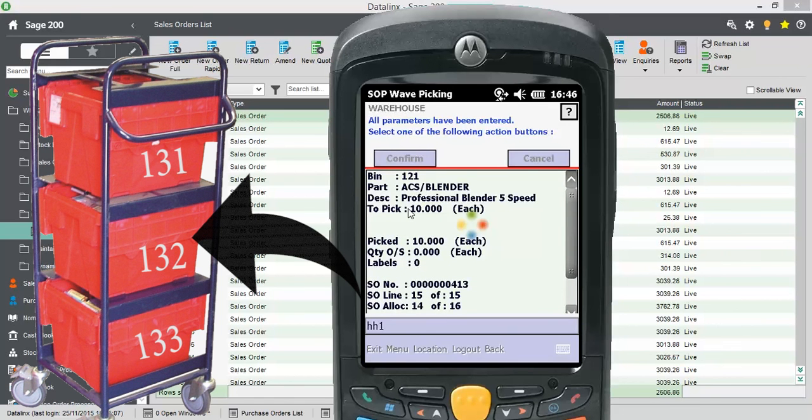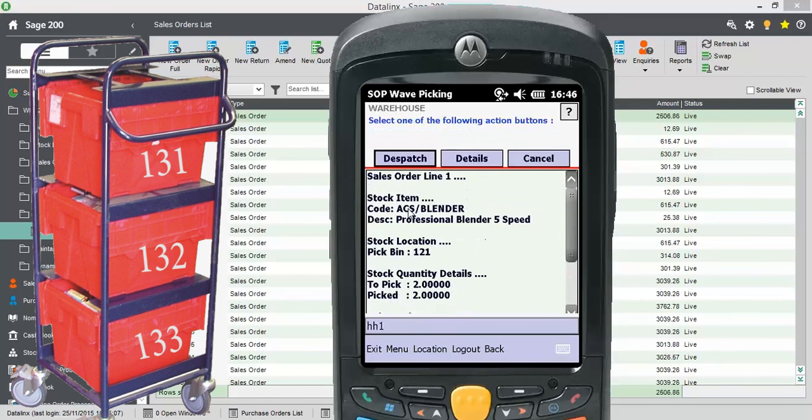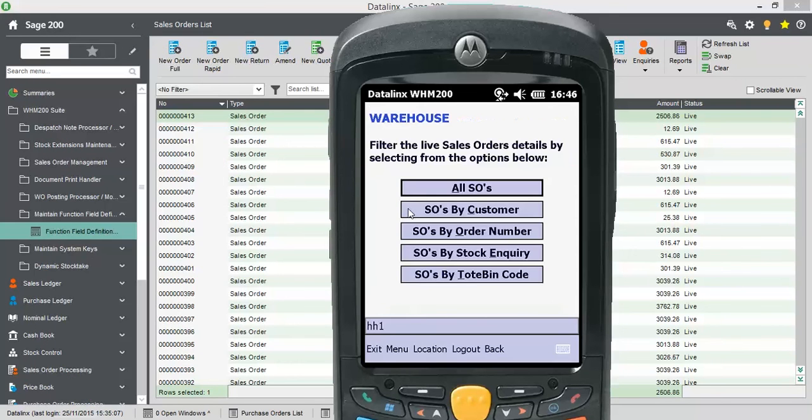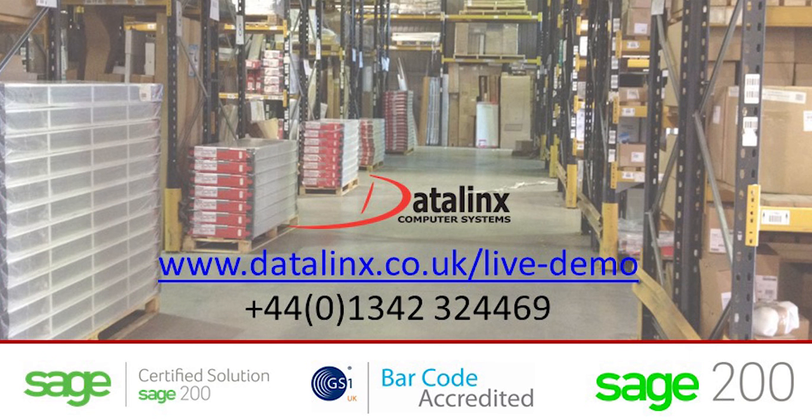Once all of the items in the wave are picked, the operative will confirm this by selecting dispatch on the handheld, and the tote bins can be passed to the dispatch or packing area to be sent out to the relevant customer.